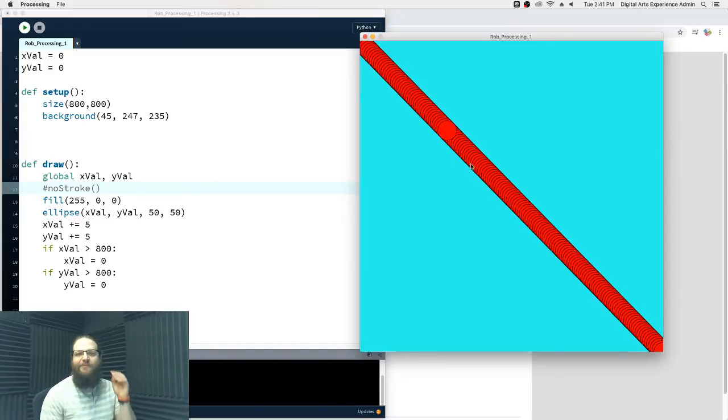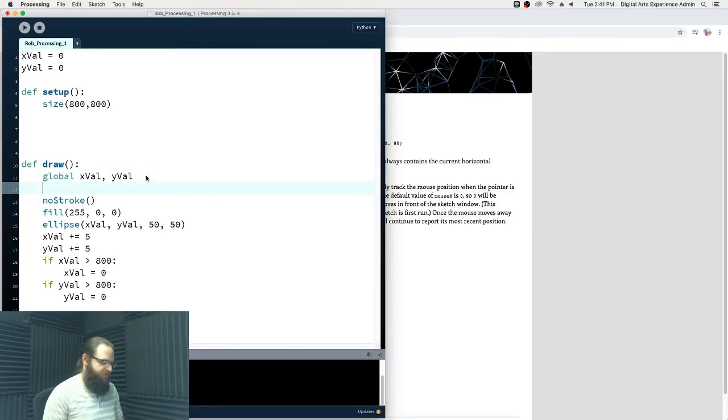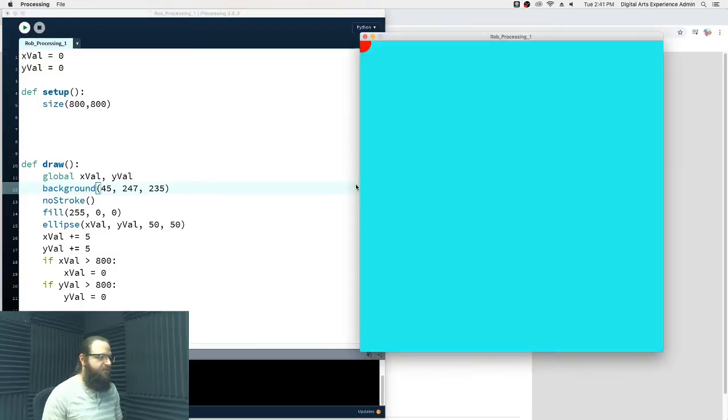So for any kind of game that has moving objects, you're definitely going to want the background function in the draw function. Okay. So we can take this off, and let's put the background function back in here. And now we got the ball moving across. Okay.